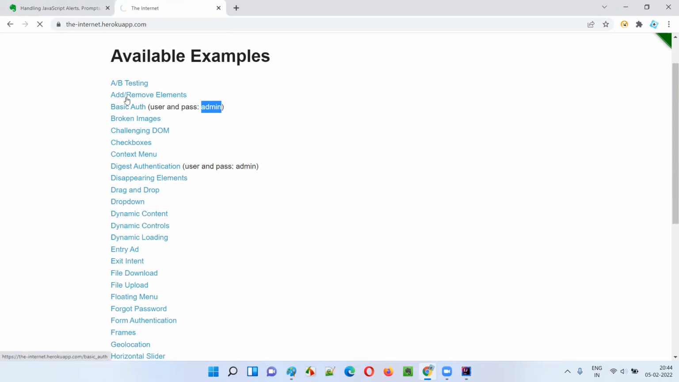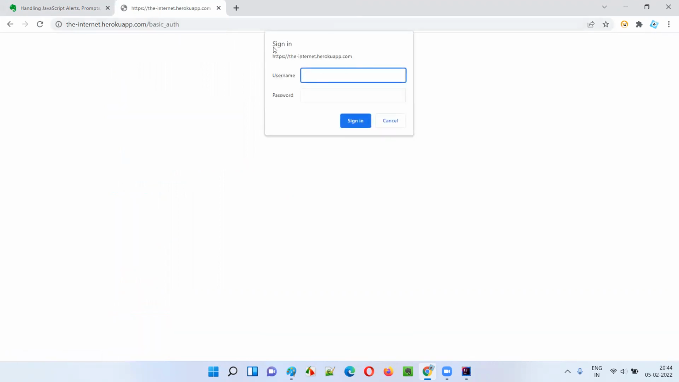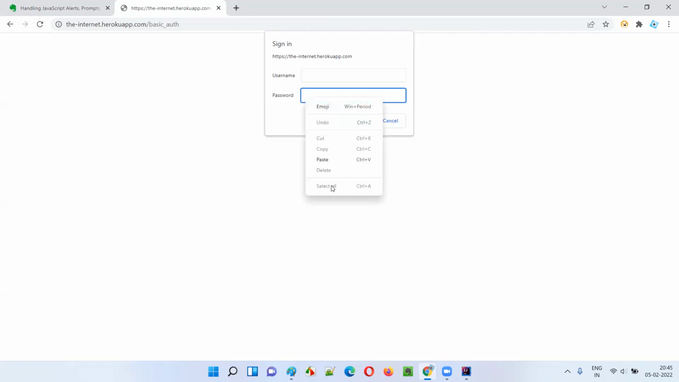When I click on this link, guys, you see an authentication pop-up is coming where you have to enter the credentials and sign in. When I right click, I'm not able to inspect. You see, inspect options are not coming. Then how can I locate? Right click is also not happening when I try to right click.